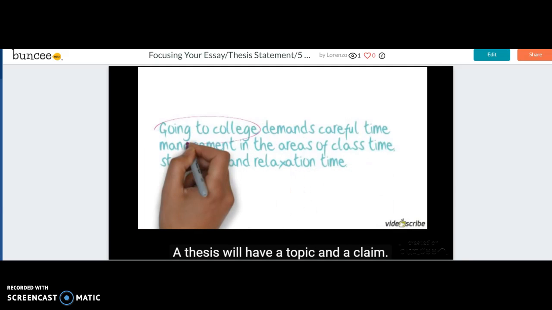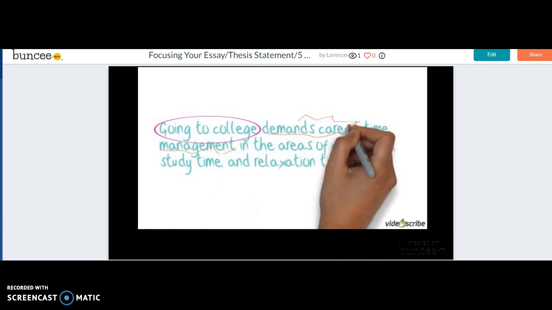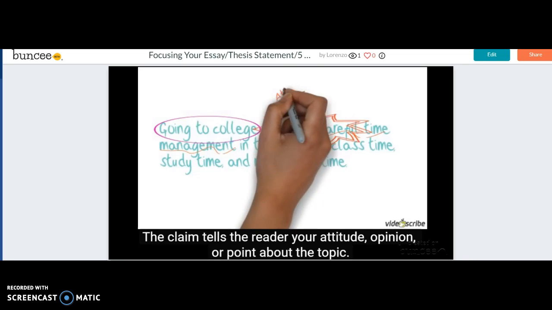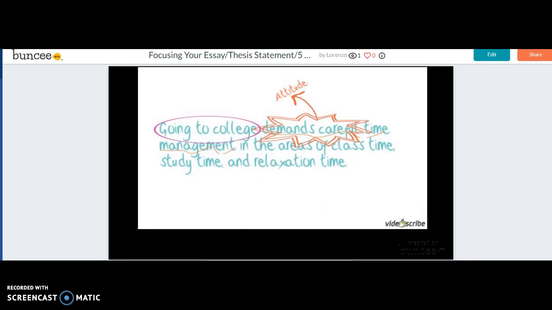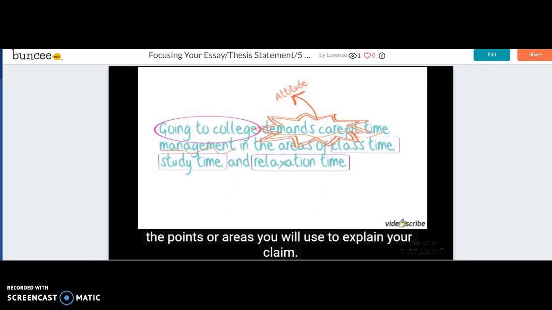A thesis will have a topic and a claim. The claim tells the reader your attitude, your opinion, or your point about the topic. Finally, a thesis should include specifics about the points or the areas that you will use to explain your claim.